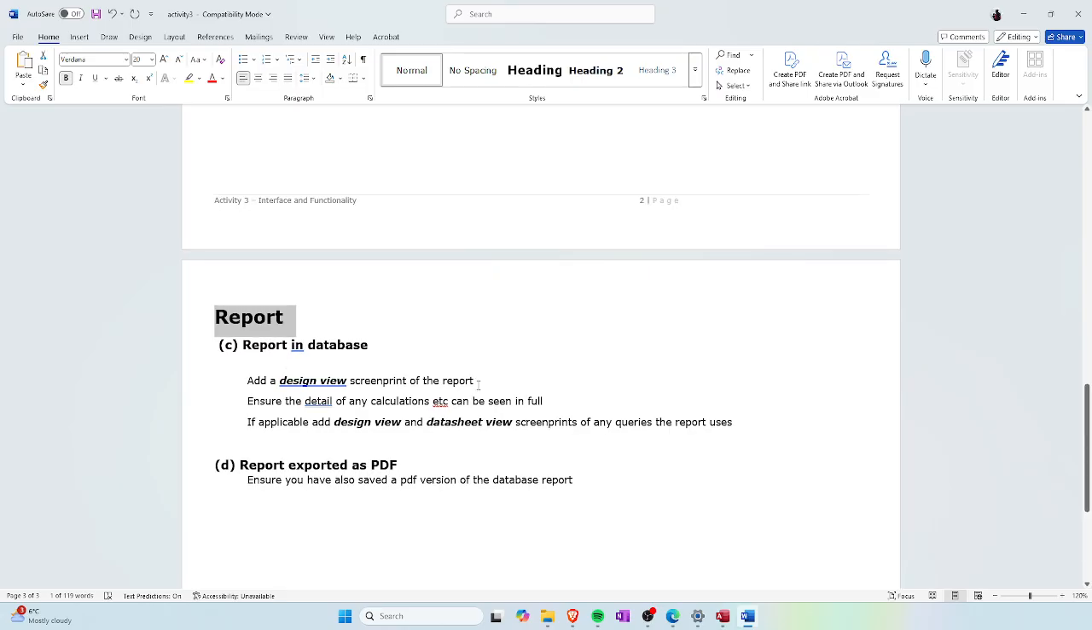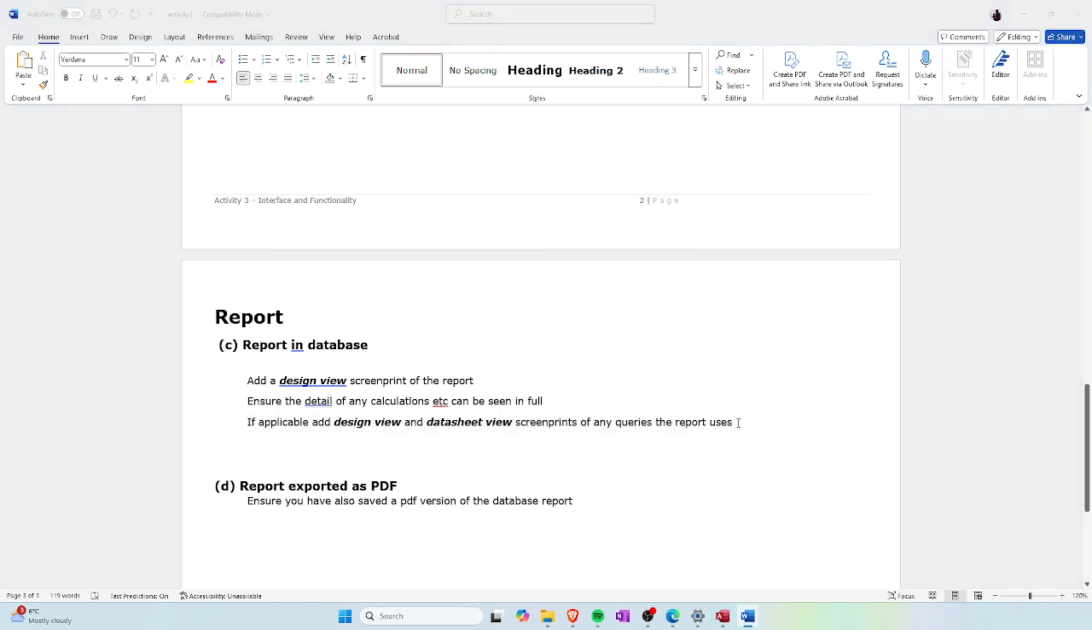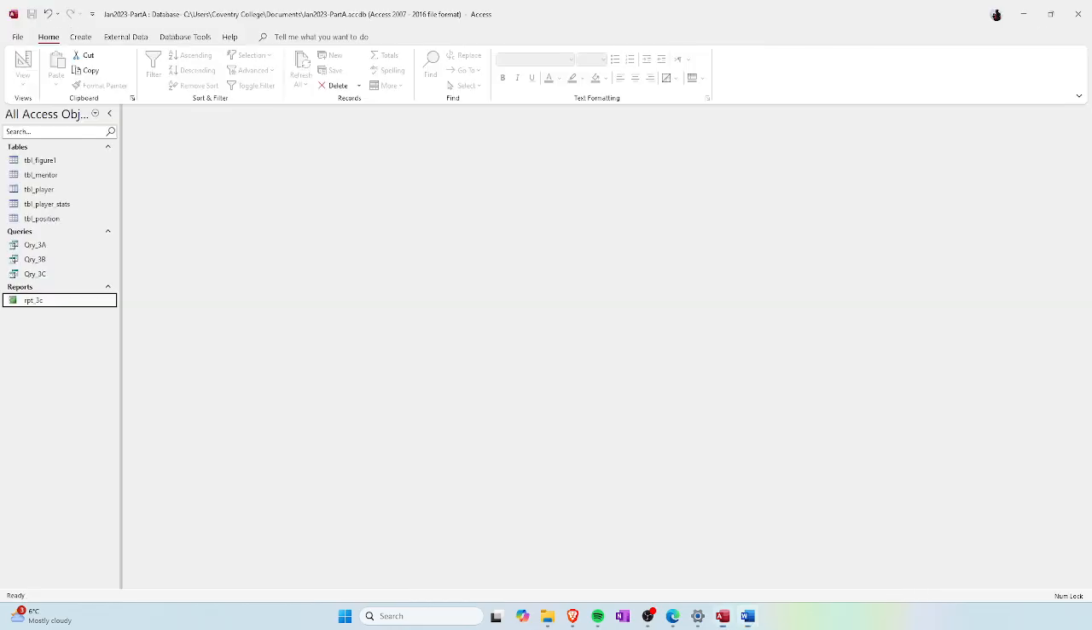So the query we created, we need to put screenshots in design view. So if applicable, add design view and datasheet view screen prints of any queries the report uses. So that's the last thing we need to do. Then activity 4, and then we're done with this walkthrough. I'm not going to do activity 5 because that's evaluation. You need to learn how to evaluate, and if I do it, it's not really going to help because I'll be doing it as a teacher.